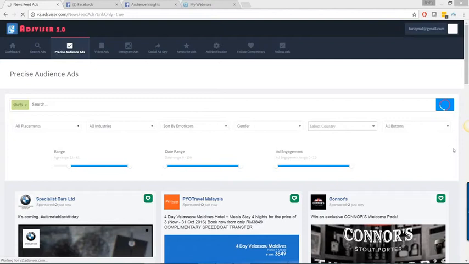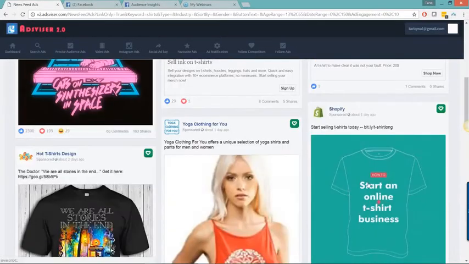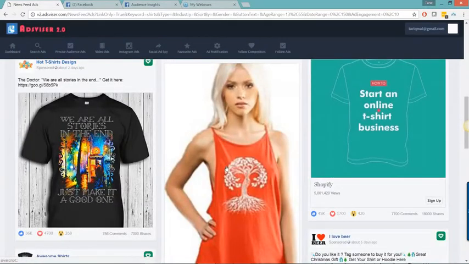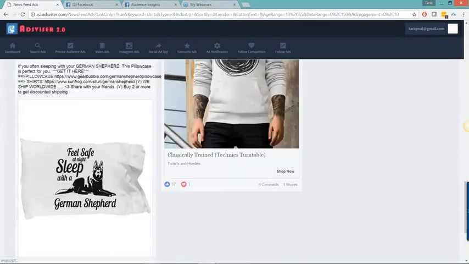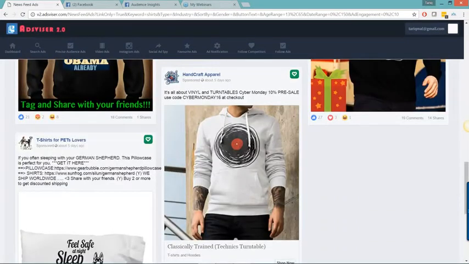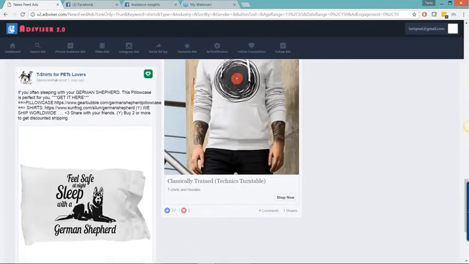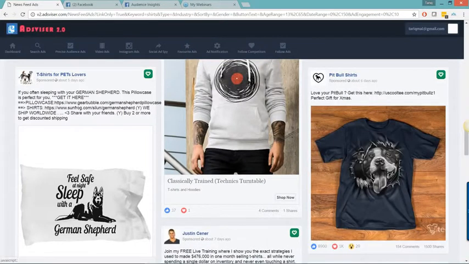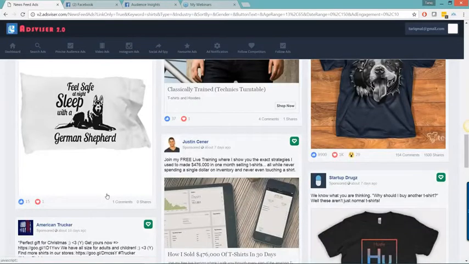Okay, so what we've got here is a bunch of ads that are being served to us. These are all the people we've searched for to do with shirts, okay? So hot t-shirts design, basically these are your competition. Handcraft apparel, t-shirts for pet lovers. Now, this is something interesting. If you're looking to target a certain niche within your niche, for example pet lovers, and you want to sell t-shirts to them, then you click on their ads as well. And that's a very poor ad as well.